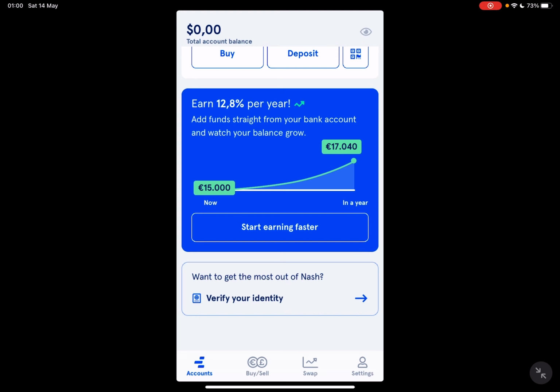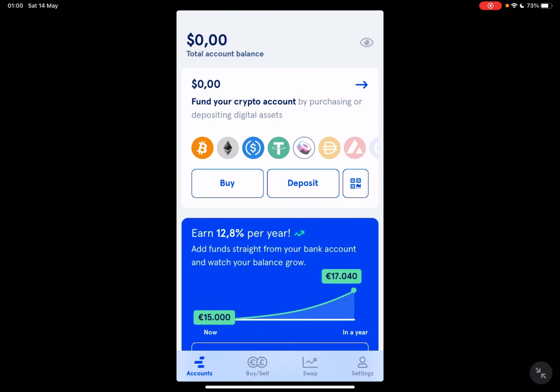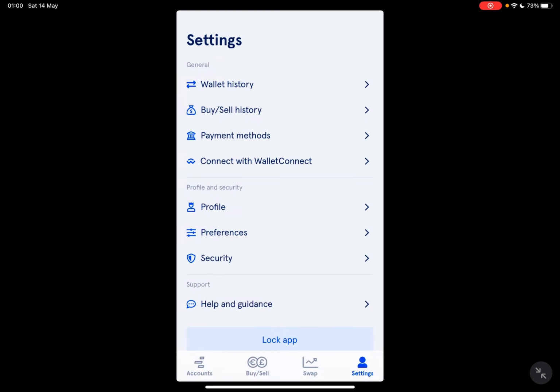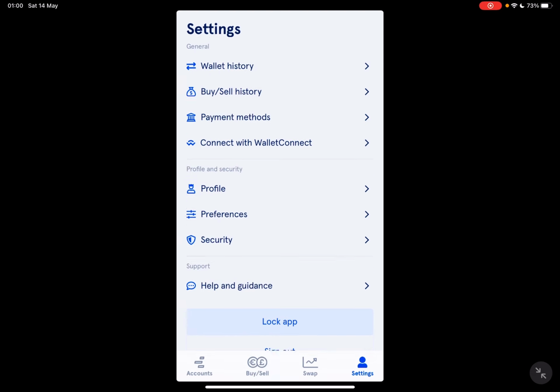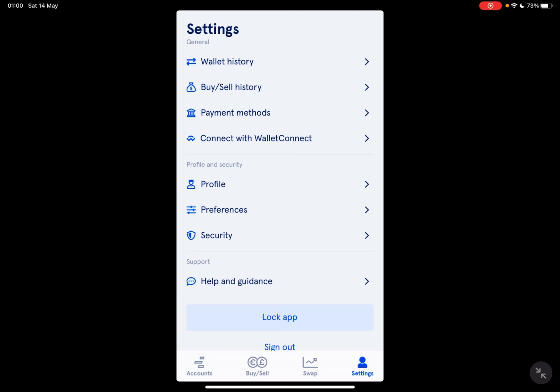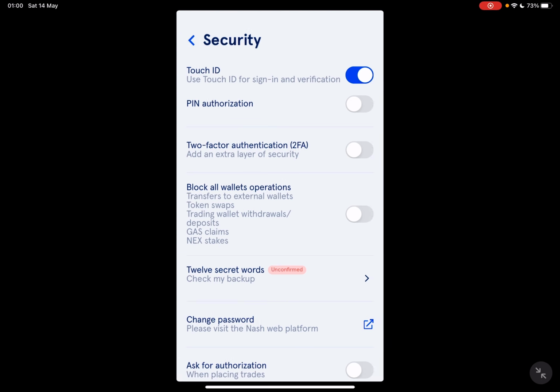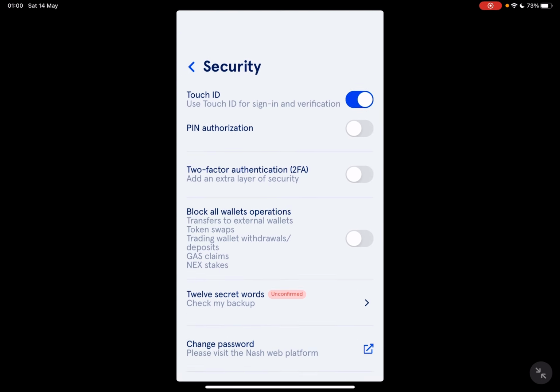So let's jump into it. First, you have to open the Nash app, and then you have to go to the settings menu, which is in the bottom right corner. As you can see here, this little person icon with the settings text, and in the settings menu you should go to the profile and security section, which is here in the middle, and here you have to tap on the security tab. And when you tap on it, it's going to open up all the security options that you have.